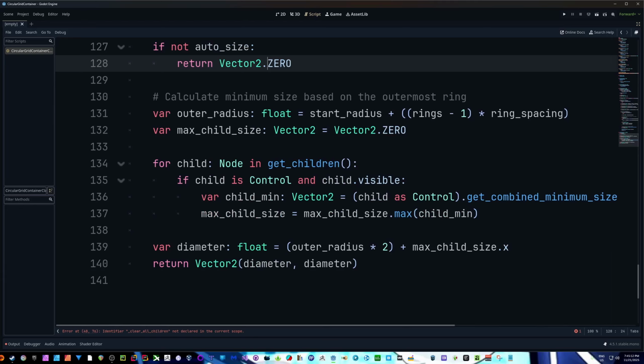Right, so we're going to calculate the outermost ring's radius to find the largest child size, because of course we don't need the smaller rings, we just need to know what the largest area is going to be. And then the container needs to fit the outer ring plus the largest child size. So we return a square size. Right. No big deal.